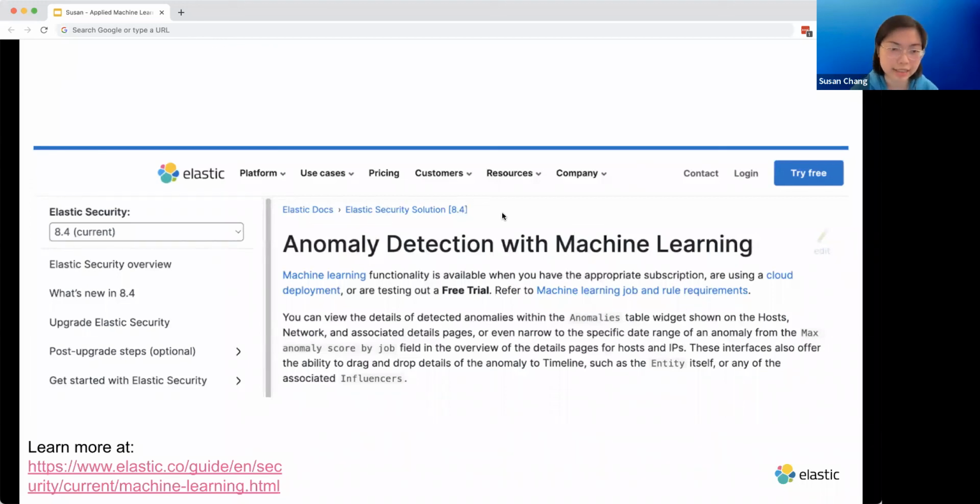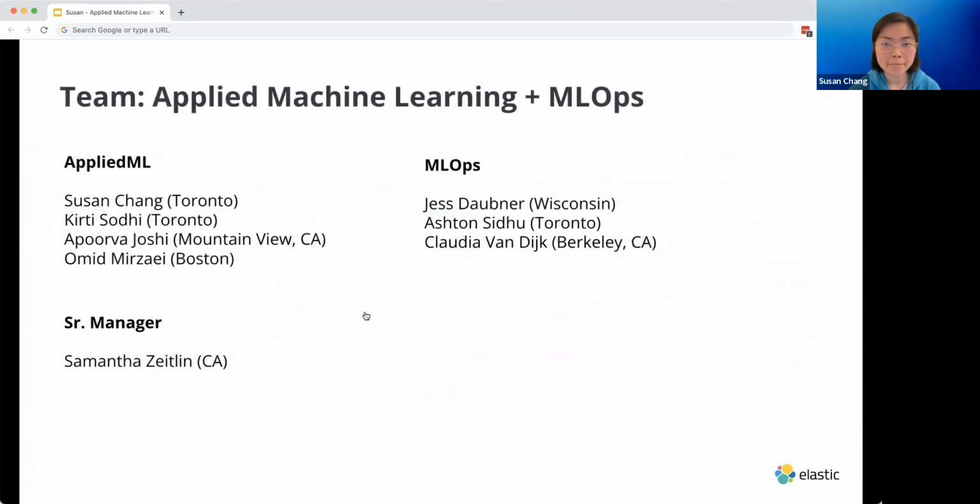You can also find the anomaly detection with machine learning on the Elasticsearch website, at the URL I've linked. And those are the steps. There are steps to do the stuff that I've mentioned before, the 50 to 60-ish jobs that you can install.